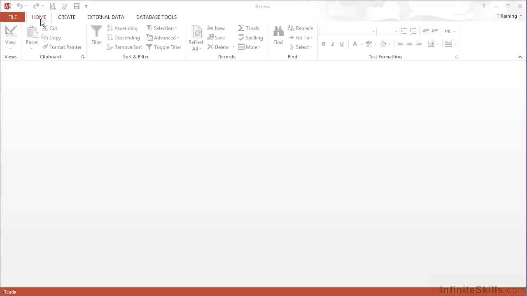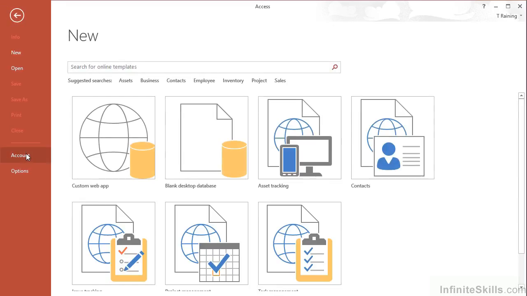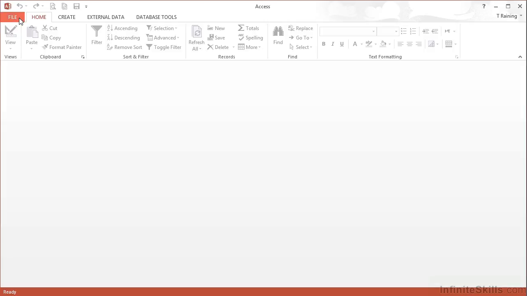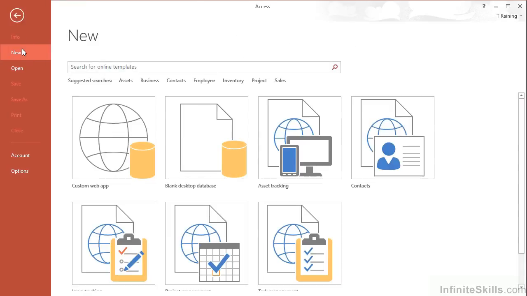Now that we know what we need, and we have what we need, which is Microsoft Access 2013 and a login to, in our case, an Office 365 business account. So on File, Account, we can see that we're logged in, and we can see that SharePoint is one of our connected services. The steps then are to go to File and New.